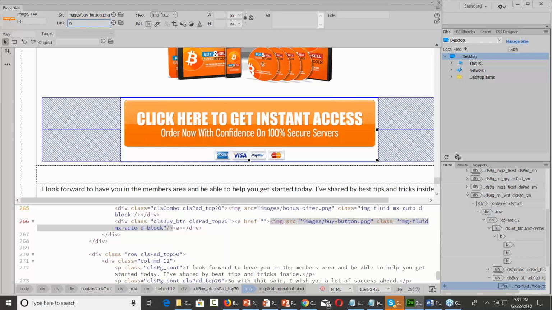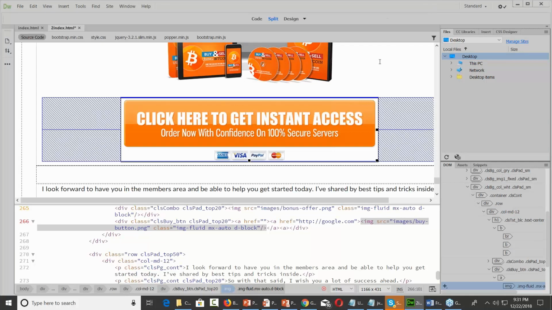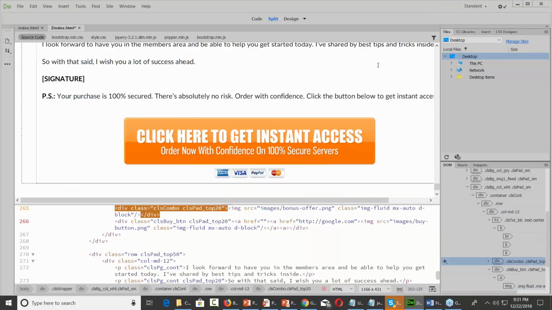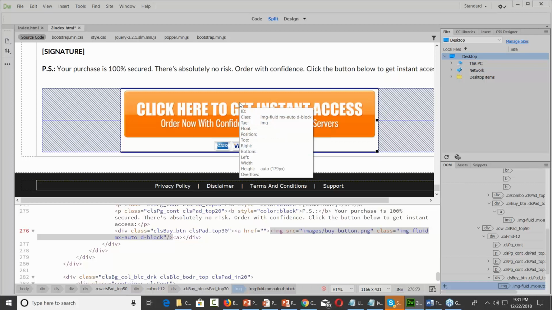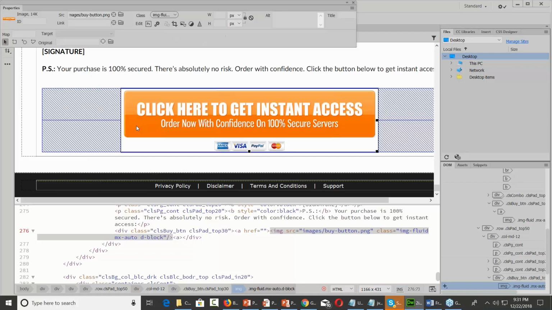In this case, I'm just going to put in Google, but you would put in your buy button link. Then all you have to do is close out the Properties panel. You can then find your other buy button and click on top of it. Then you go to the Window menu again, like we did before, go to Properties, and put that link in there.